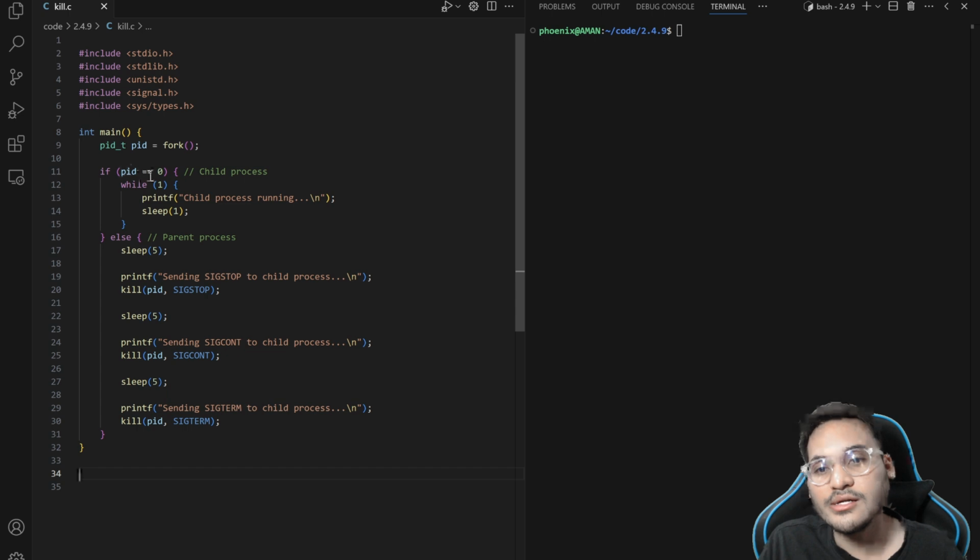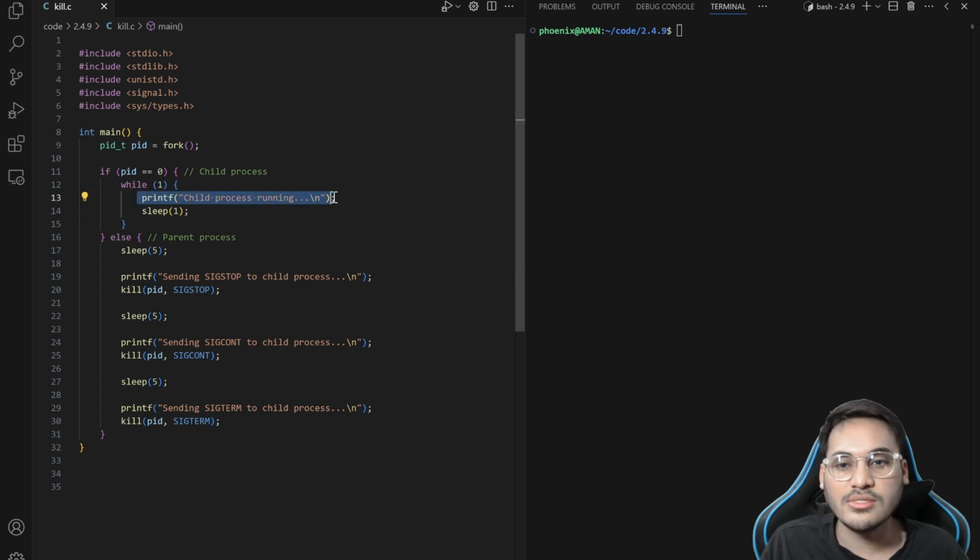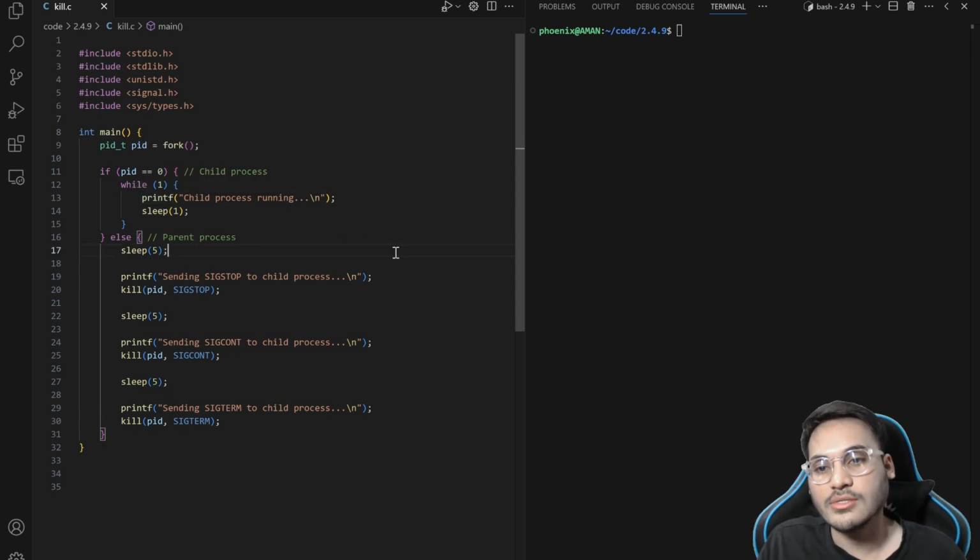In the child, fork returns the value of process ID as 0, right? So the if part will be executed by the child process, and the else part will be executed by the parent process. In the child process, there is an infinite loop, while(1), which just prints that the child process is running, and then sleeps for 1 second. So we are printing a statement and then sleeping, infinitely in a while loop. So this is what the child process is doing.